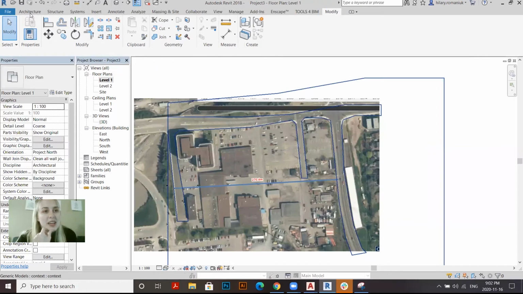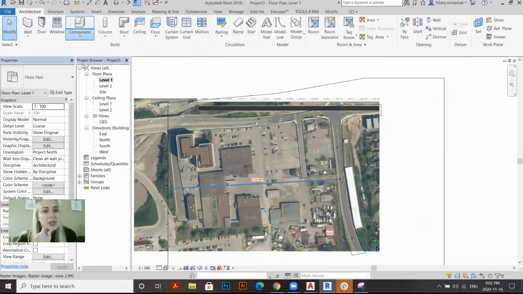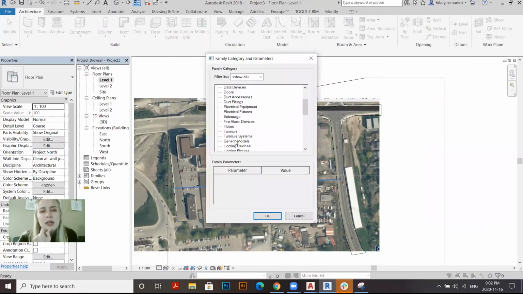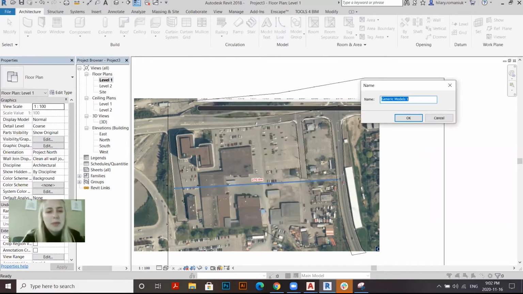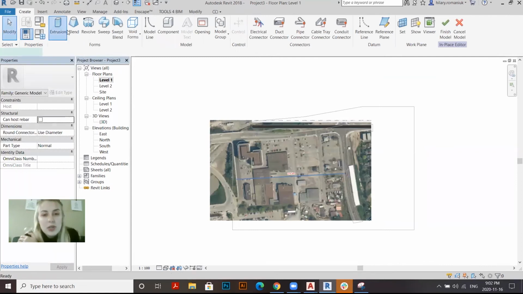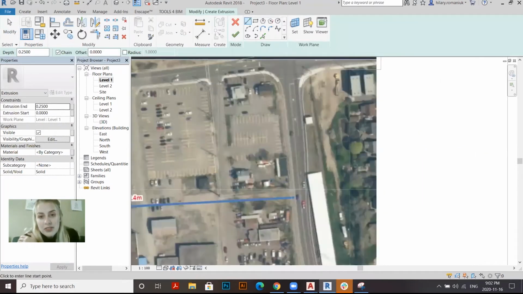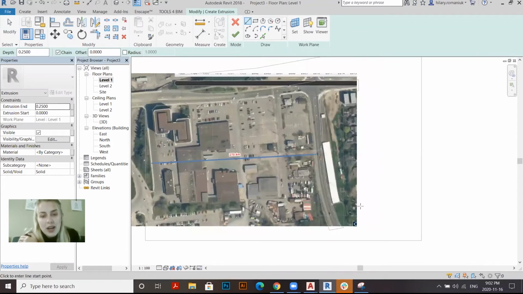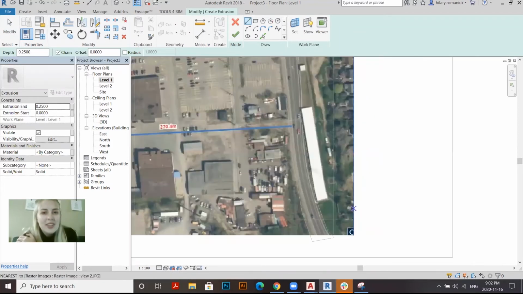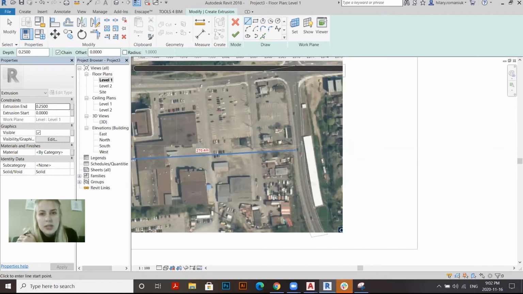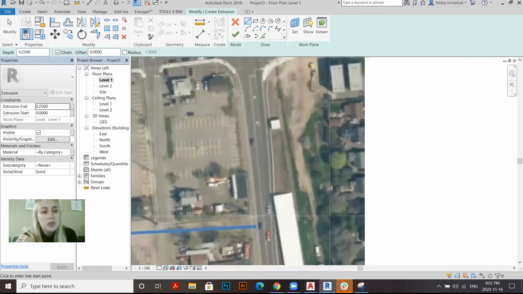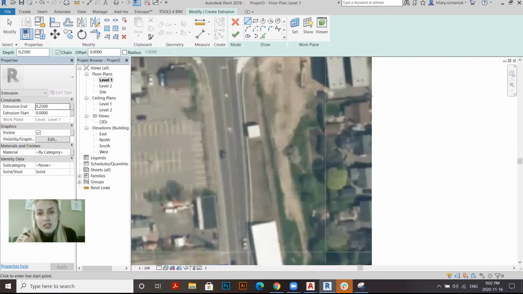So I'm going to say architecture, model in place, and this time I'm going to say buildings. Okay, and now I'm going to create a bunch of extrusions. Let's say that all of these buildings, these houses nearby, are all low rise, and let's say they're all 1 story. I can make those all in one extrusion. So I can just go like this, trace them all.